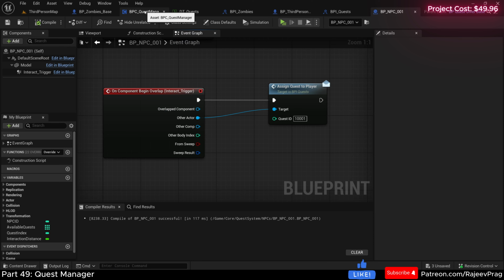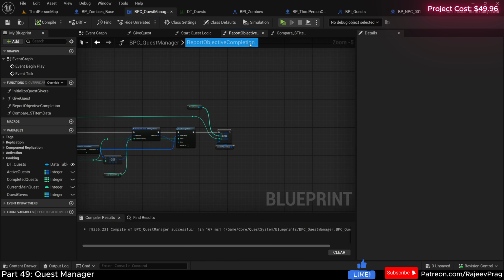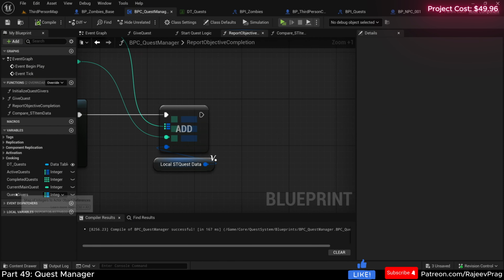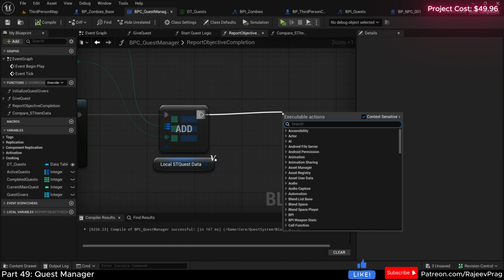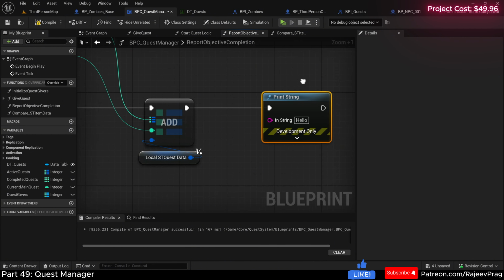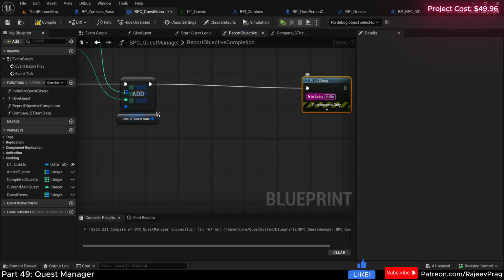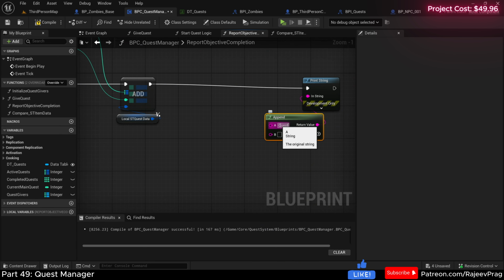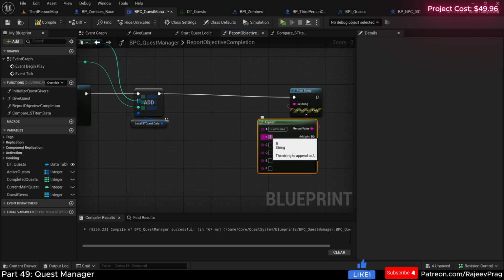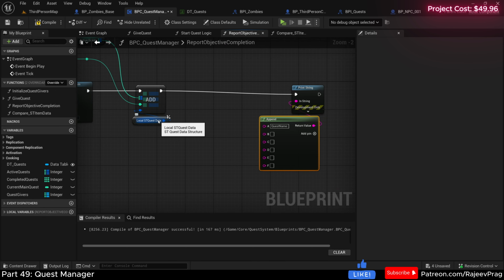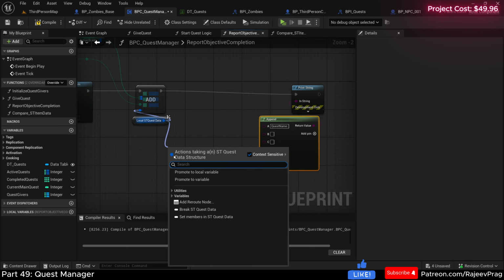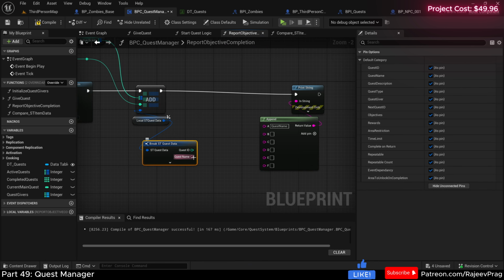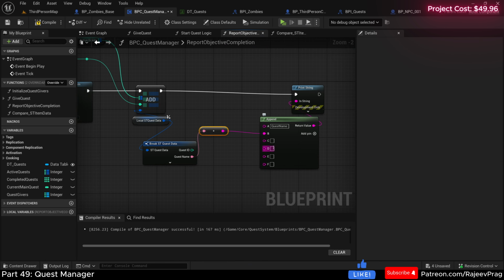And also we will do some print string. So in our report objective, after add, I'm going to add in a print string and drag off of this print string and then do an append. And this would be quest name. Let me add a couple more pins. And for the name of the quest, we can actually get it directly from this quest data. So I'm just going to drag off of this and do a break. And then I have the quest name here.